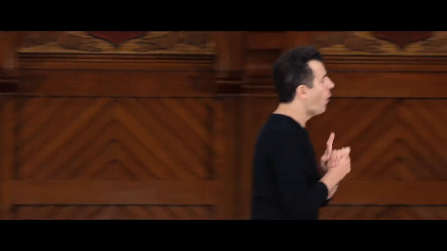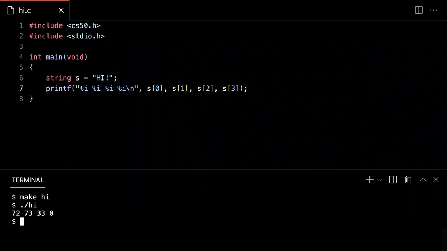Questions then on what these strings are? Yeah. Why do we need the brackets? Why do you not need brackets? Good question. Why do I not need brackets on line 6? Because s is a string.